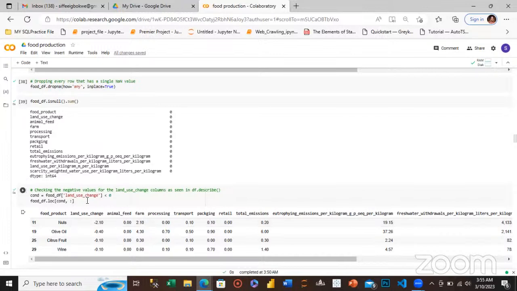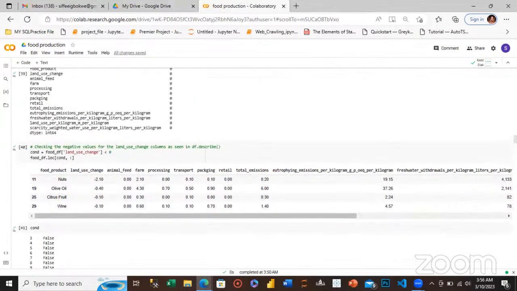So this function is checking the negative values for the land change column, as seen in DF.describe. So we are checking for negative values and we are able to identify them. And when you identify them, we're able to filter them out.